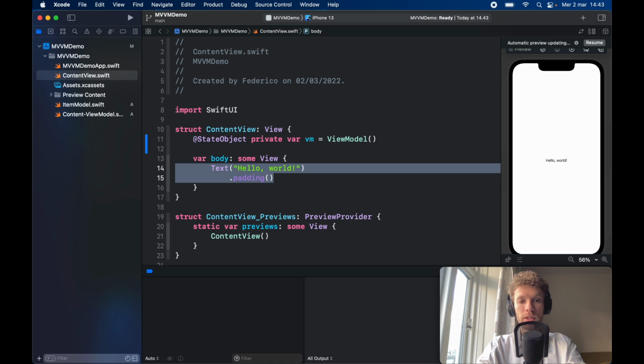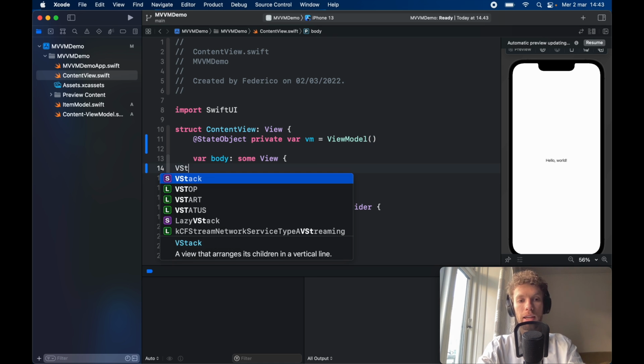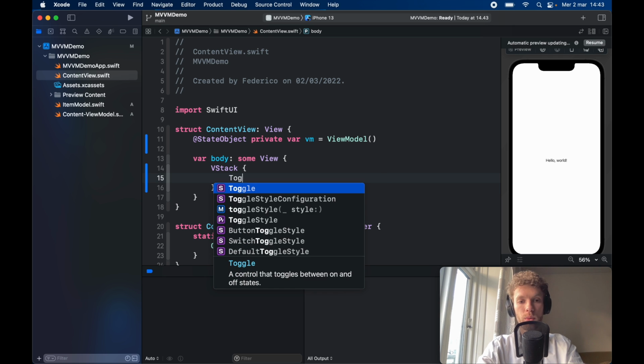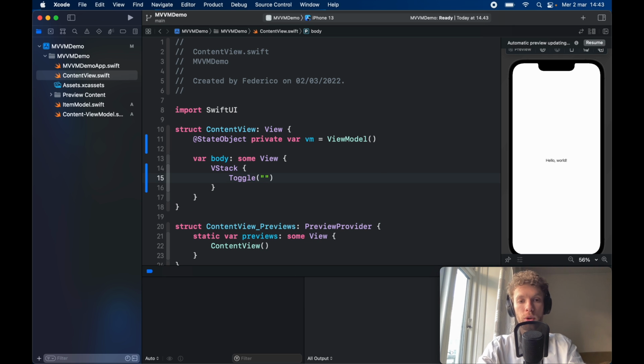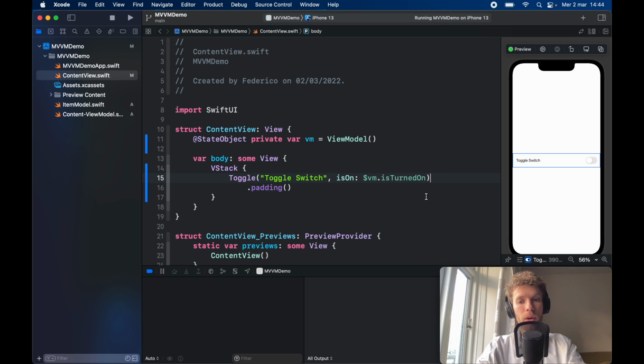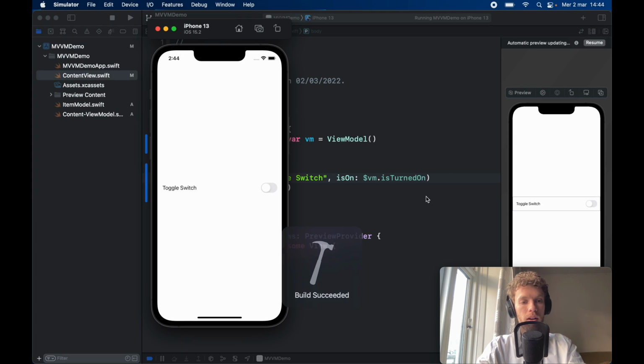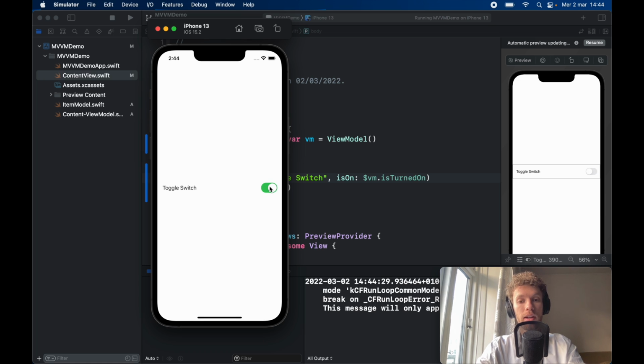So the very first thing we have to do is wrap this in a VStack, and we're going to start with a toggle. And the toggle is going to say "Toggle Switch", and isOn is going to be set to the binding value of the viewModel.isTurnedOn, and we want to provide some padding. But let's go ahead and run this program immediately, and you're going to notice that we'll already have the switch here and that the functionality is already working.